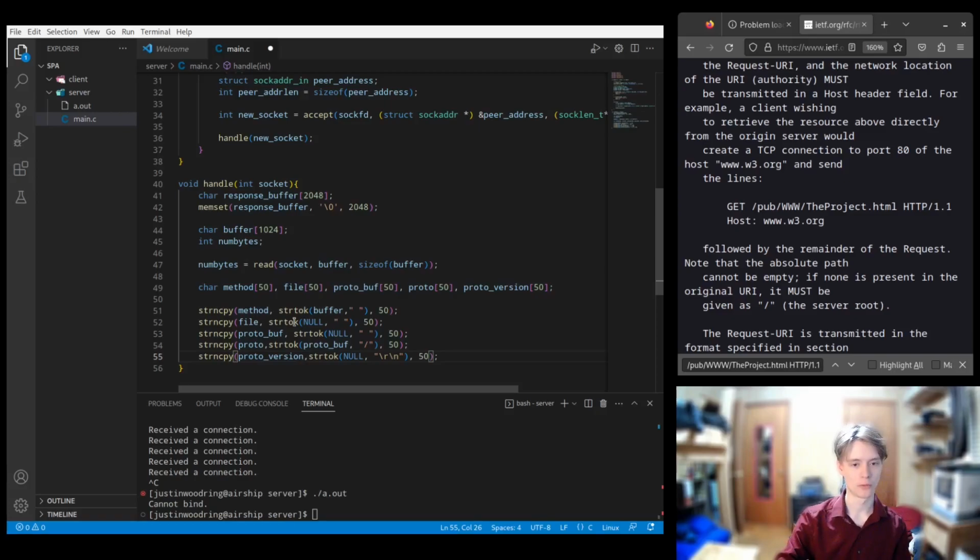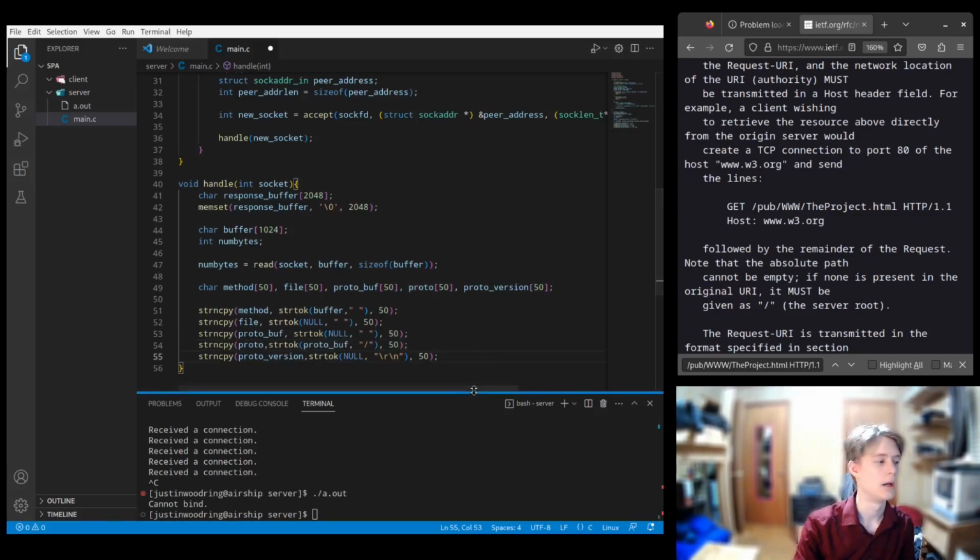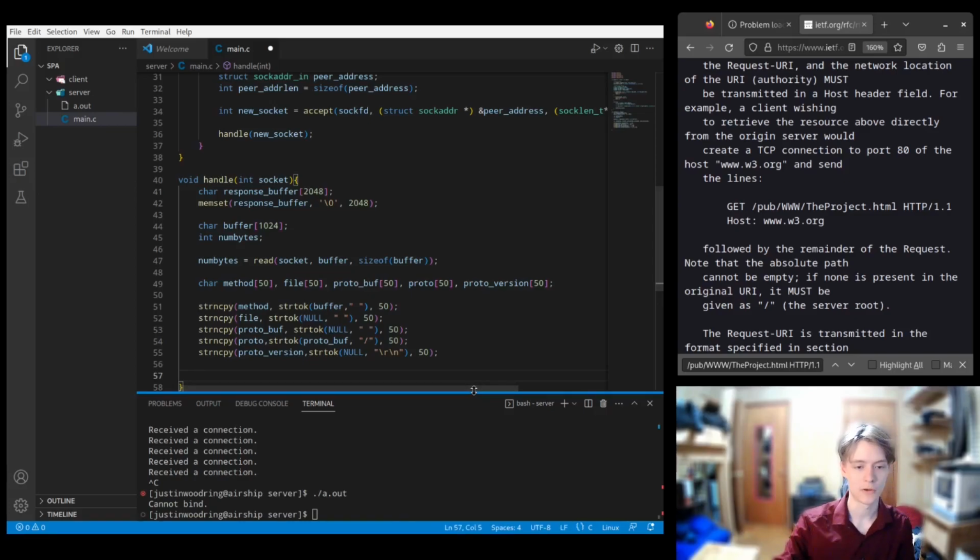So again, work through it, just in case you were a little confused. Basically we're going to rip out the method, the file, and the protobuf in these first 3 lines. And then after that, these lines are responsible for ripping the protobuf apart and getting the protocol itself, and then the protocol version. And again, protobuf is literally just short for protocol buffer. It's just a buffer for the text, I guess, is the best way to put it.